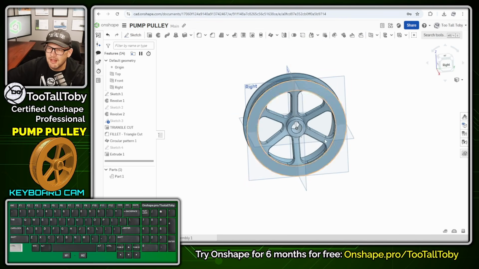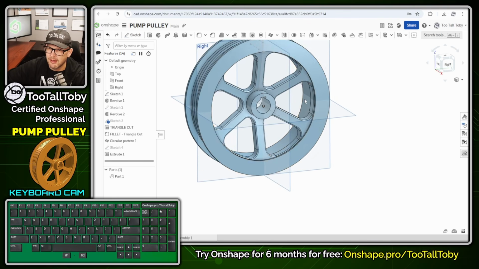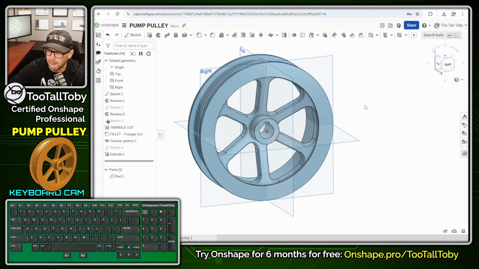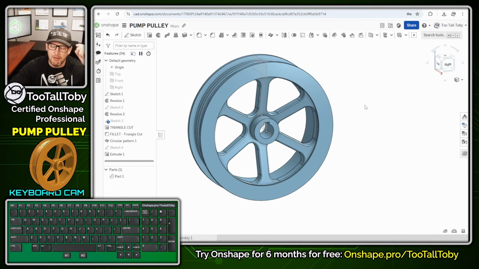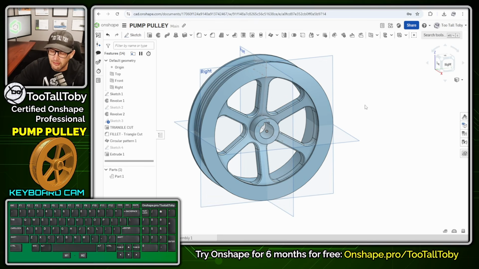Now for some final cleanup here, we can press the letter P on our keyboard. The letter P on our keyboard is going to hide all of our planes. If we press the letter P again, it'll show the planes. You can also hold Shift and press the letter P, and that'll hide the planes and any sketches and the origin, so all the reference geometry.